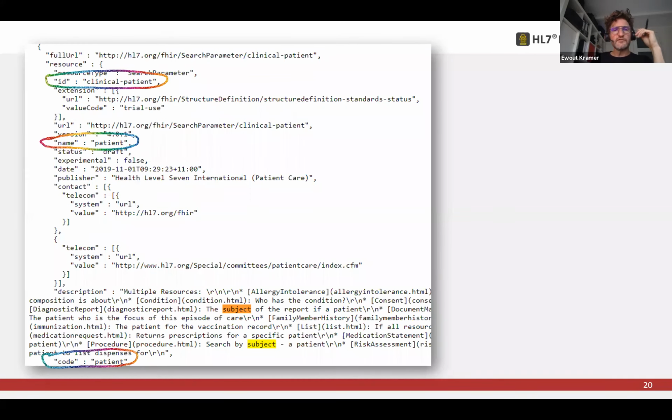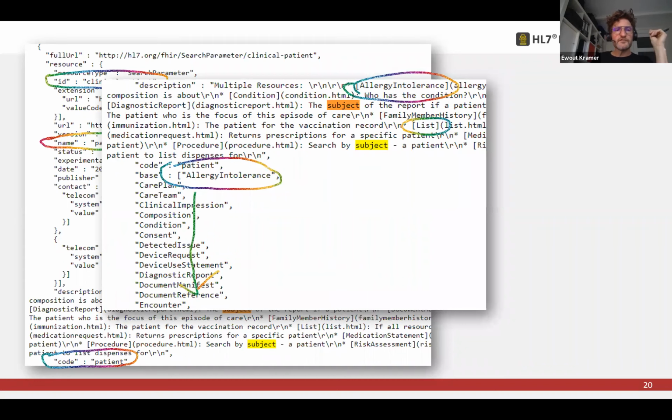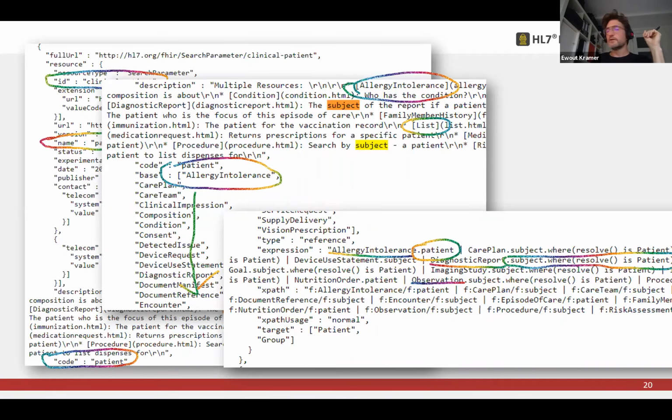Some, like clinical patient here, I just want to point out, this is a bit confusing in the spec. We have ID, name, and code. The thing under code here is really the name you see on the URL. So this is the search parameter called patient. And as you can see, patient exists on a lot of resources, care plan, consent, detected issue, and so on. And for each of these resources, the FHIR path is a little bit different.